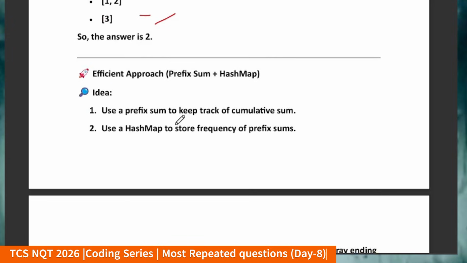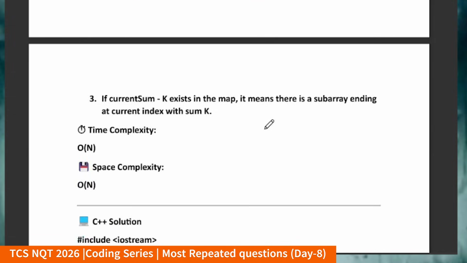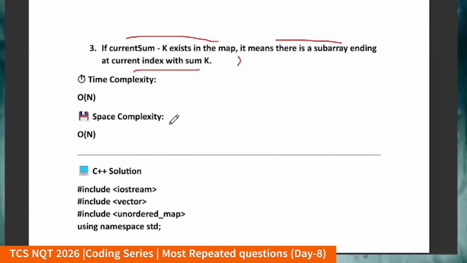So what approach can you apply? One of the efficient approaches for solving this is prefix sum plus hash map. Use a prefix sum to keep track of the cumulative sum, and use a hash map to store the frequency of prefix sums. Here I will use the hash map, and you just have to traverse the array and apply the logic. If current sum minus k exists in the map, it means there is a subarray ending at the current index with sum k. So I will just increase the count value.